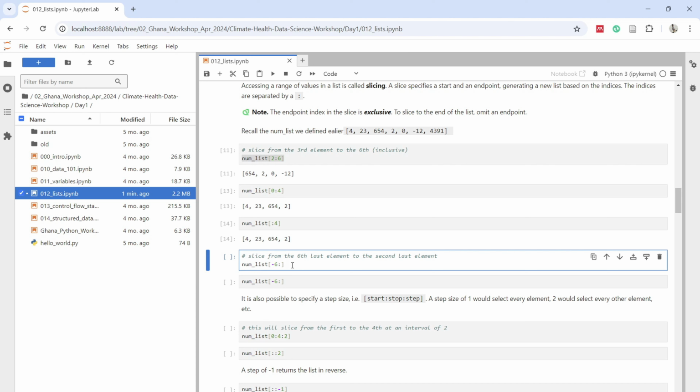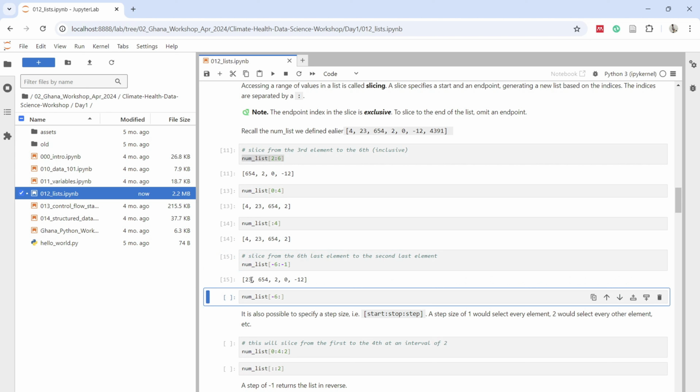Another cool thing is that we can also use negative indices in our slices, and this is particularly useful when we want to slice from the end of the list. You just replace the start with the negative value that you want to select from. In this example, we're trying to select from the 6th last element to the 2nd last element, and I've just added a -1 here because, remember again, when you are doing the slicing, the endpoint is exclusive. And as you can see from the results, this slicing stops at -12.